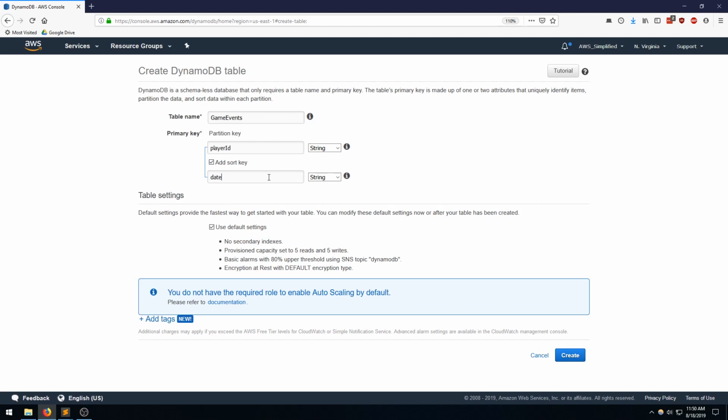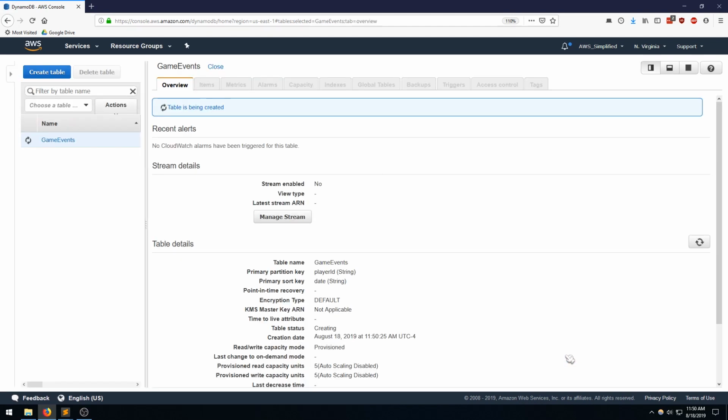If you don't know what these mean, I'm going to be doing a future video describing the details about DynamoDB, so look forward to that. I'm going to go ahead and click create. This is actually going to take a few moments to successfully create, so I'll come back once it's all done.